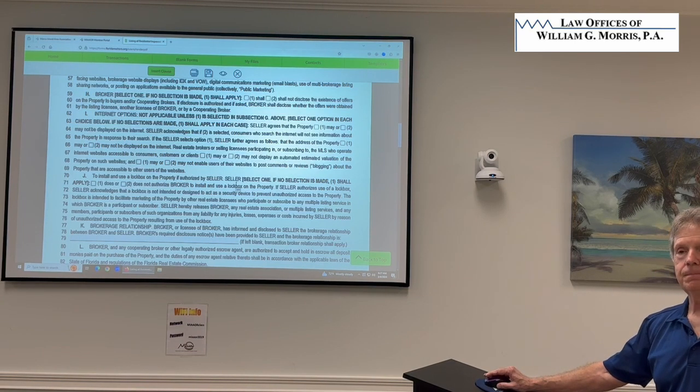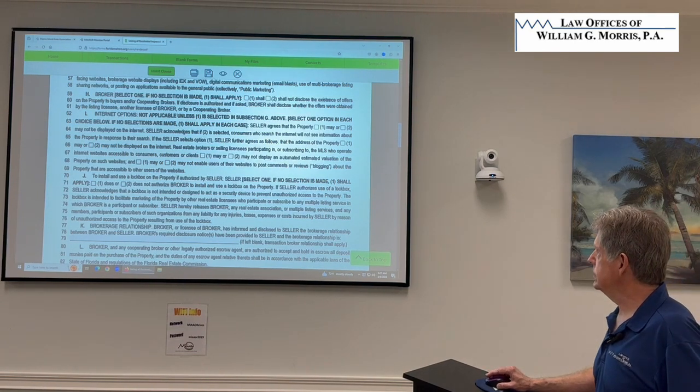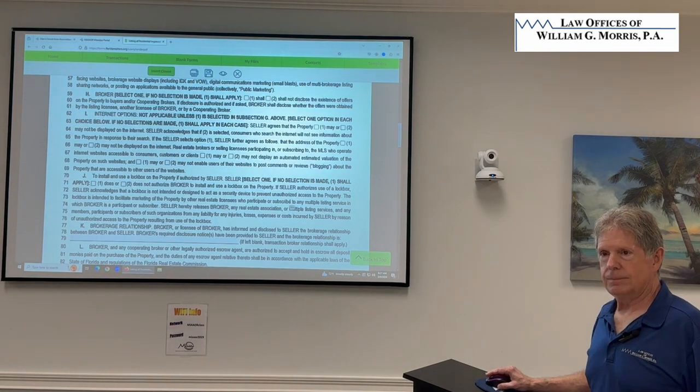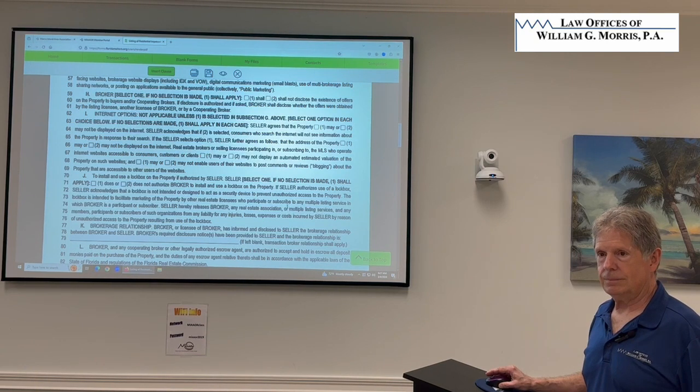Yes? Some of the condo units now are using the digital or the touch screen locks on the doors. So there's no place to hang a lockbox.